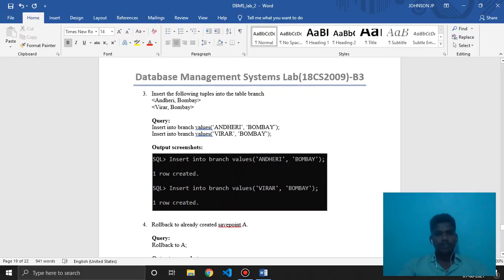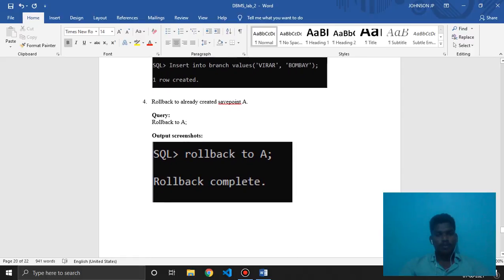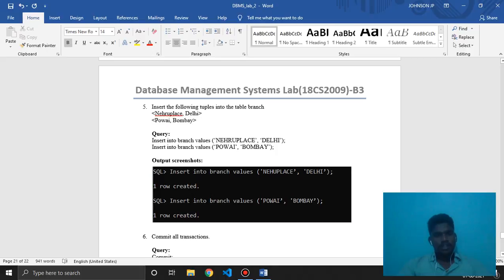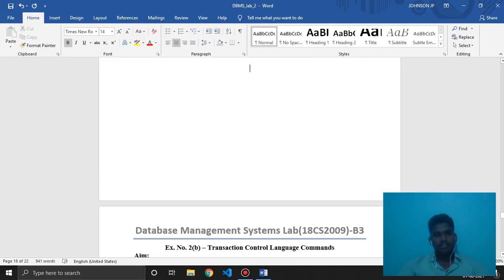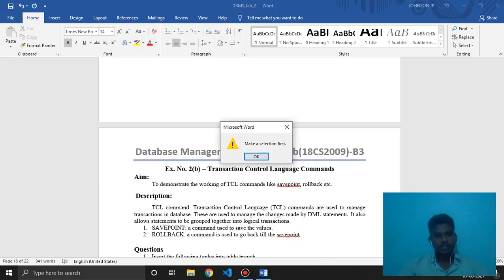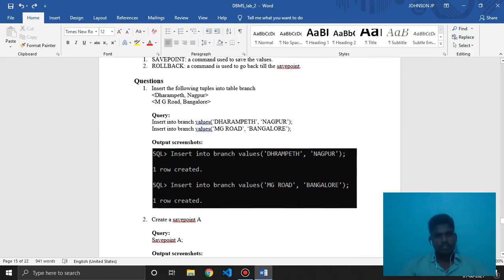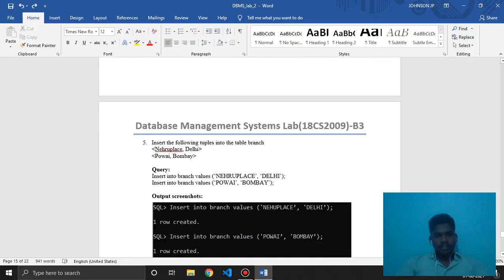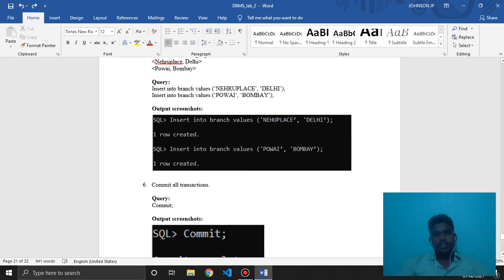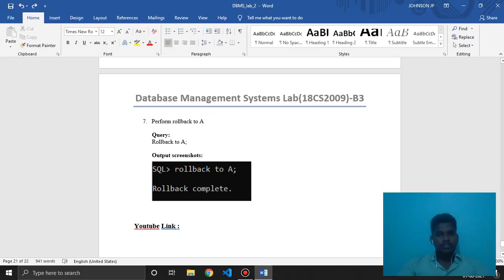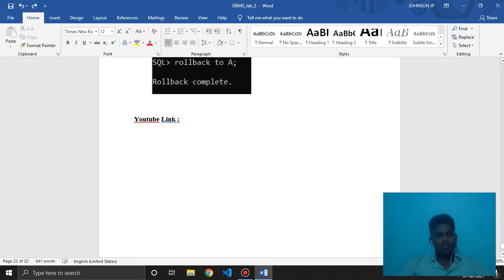Then the third step is we add a few more things in table branch. Then rollback to A, so the rollback is completed. Then we add the following data again. Then we give commit. So perform rollback to A, meaning rollback to A, rollback completed. Okay, thanks for watching.